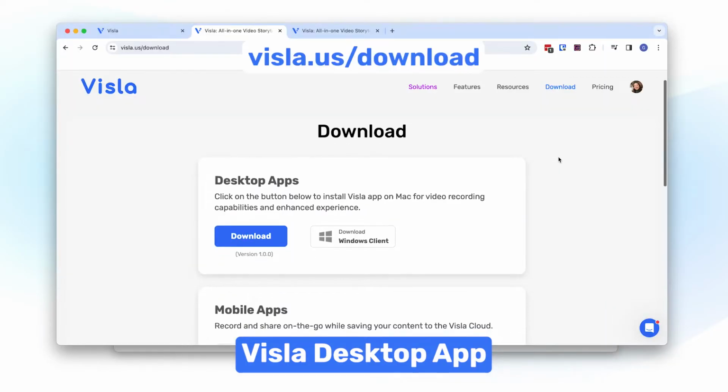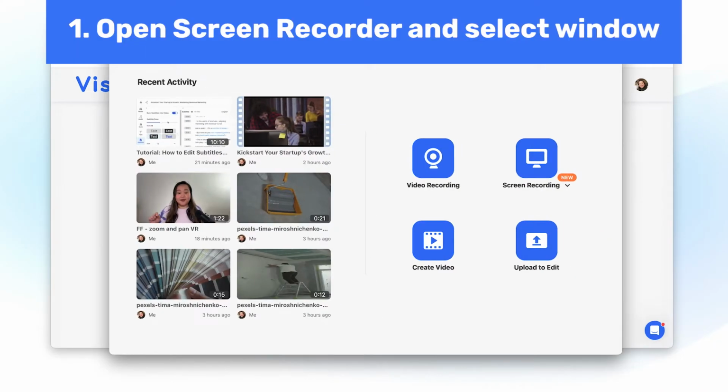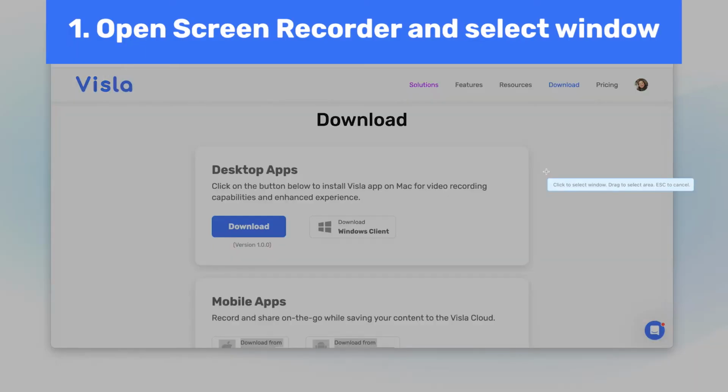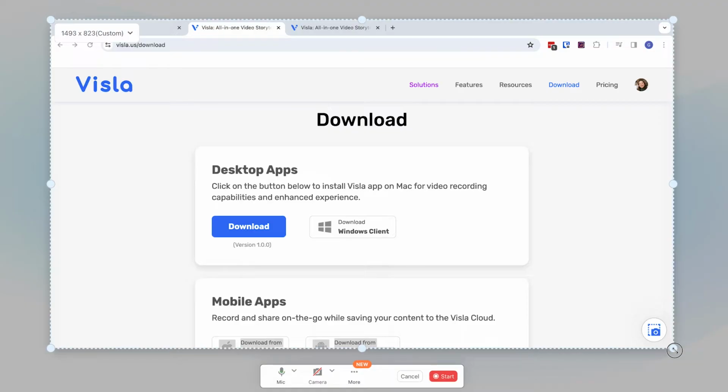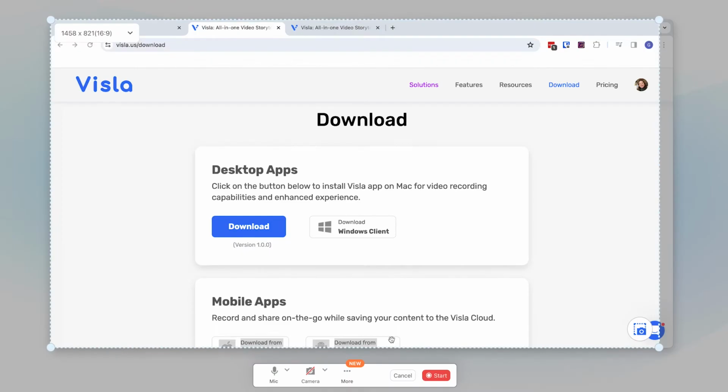You can download it by going to visla.us/download. So open up the desktop app and click Screen Recording. Then select your window. You can adjust the recording region by moving these selection dots or by selecting from the aspect ratio dropdown. Before we start recording, let's get familiar with the hotkeys.